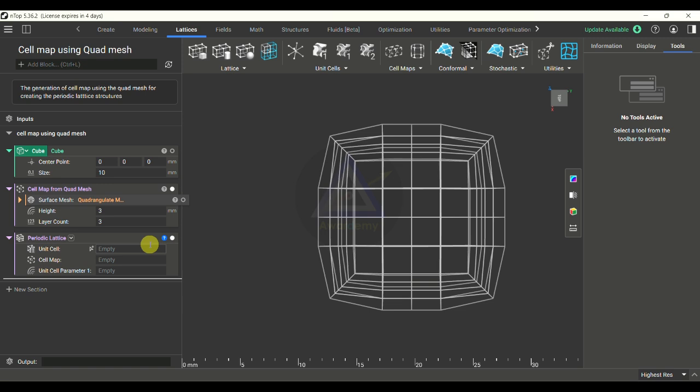Now here, what are the parameters we need to define? Three parameters. What are they? The unit cell, the type of unit cell we are going to use. It can be stud based, it can be plate based, it can be surface based. And now we need to define the cell map, that we already defined. And the third parameter is the unit cell parameter. It is based on the unit cell we are going to use.